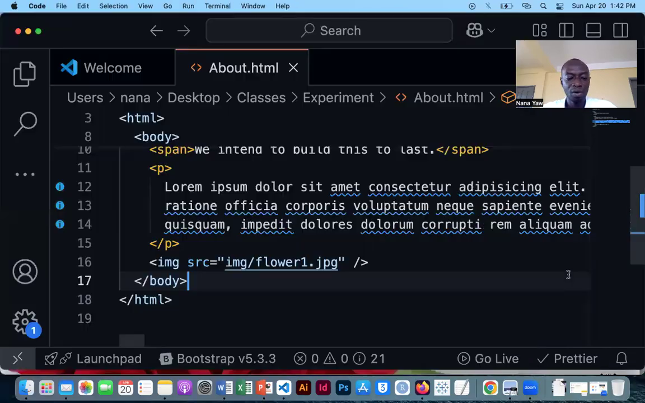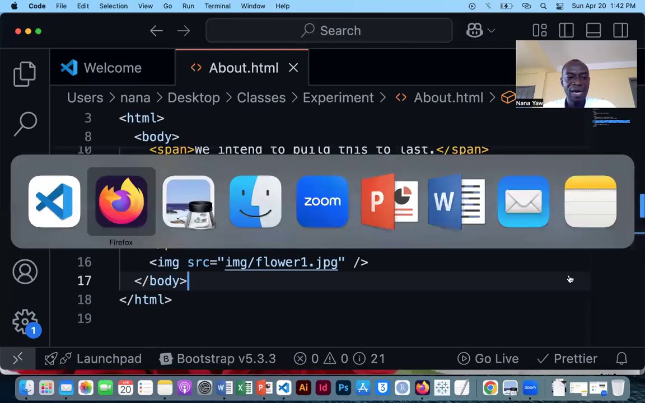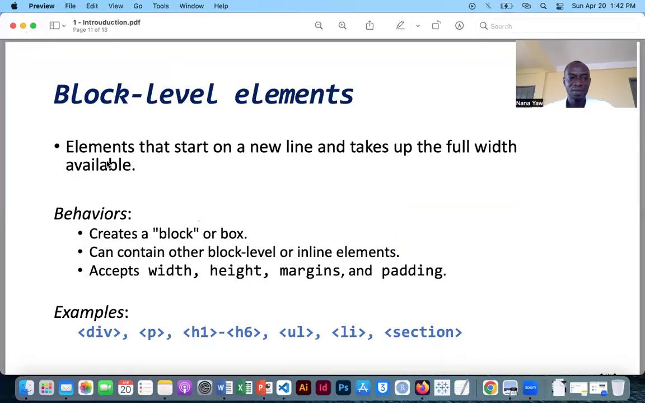So it's very important to understand some of these concepts: what we mean by block level elements, what we mean by inline level elements. I said that block level elements start on a new line and take up the full width. We create a block for every other element on the web page, and they can contain other block level elements or inline ones. And I explained how we can use span and other items.